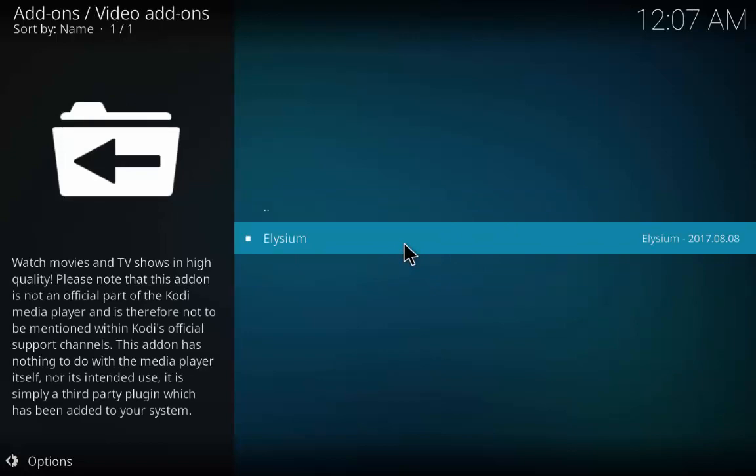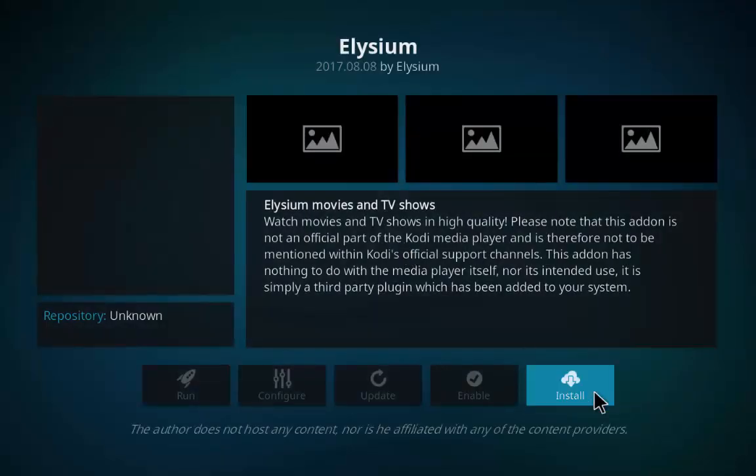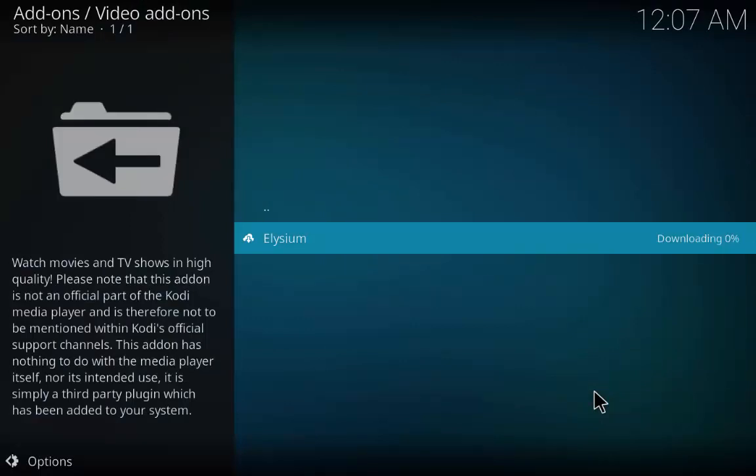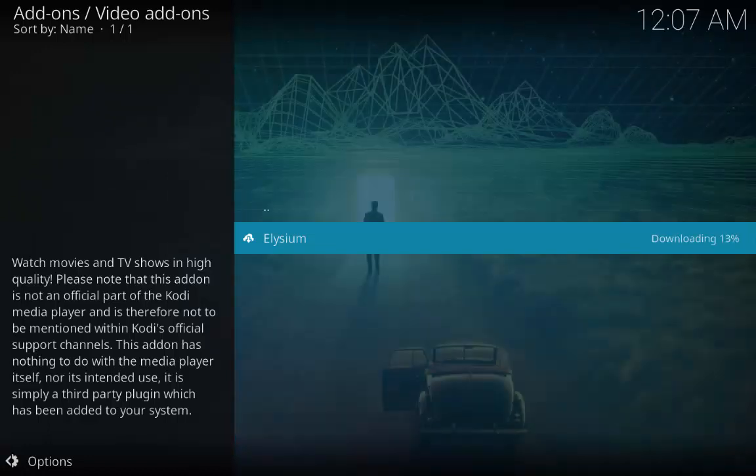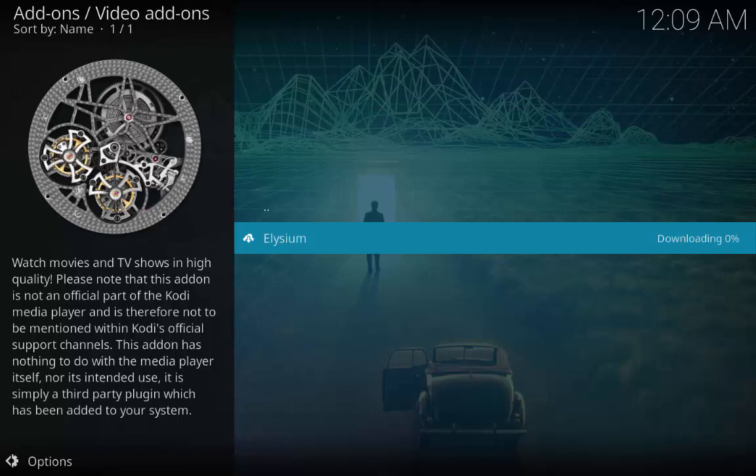Now download and install the Elysium add-on. As you can see, click install. It will take a few minutes to install. Download it and then it will start getting installed. As you can see, the download has started. Now it is getting installed. All the different add-ons and URLs and everything is getting installed.